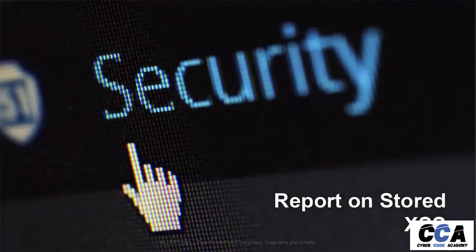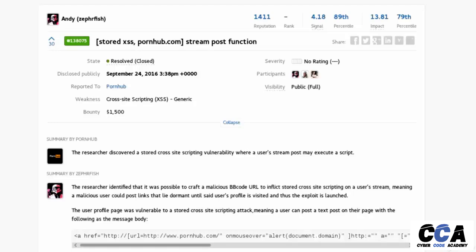Welcome, in this video we will see a report on stored XSS. Stored XSS on pornhub.com stream post function. The researcher identified that it was possible to craft a malicious BB code URL to inflict stored cross-site scripting on a user stream, meaning a malicious user could post links that lie dormant until said user profile is visited and thus the exploit is launched.